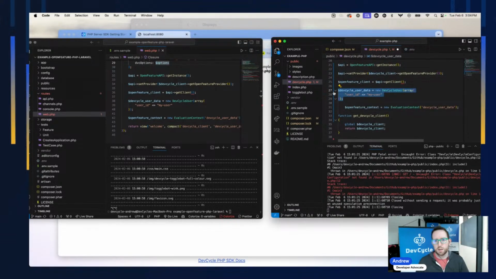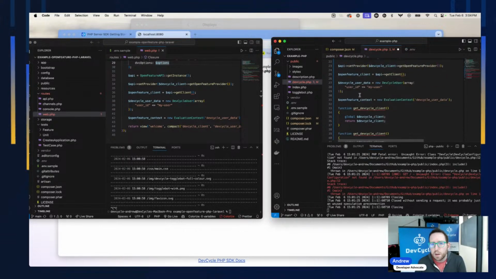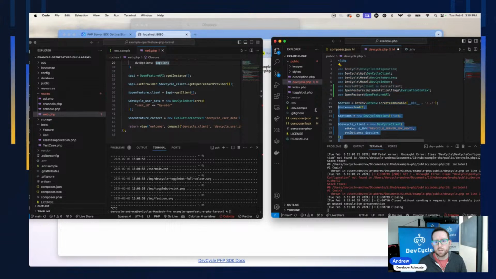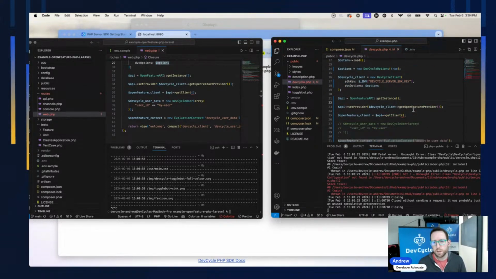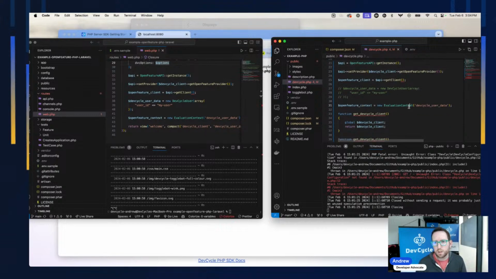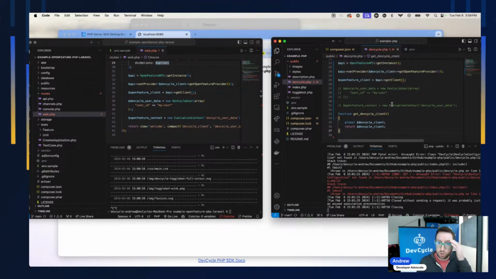So like get rid of that. That will be used elsewhere because we don't need it in here. Just cancel that out for now. And then because of that, I don't actually need this here either. And then get DEVCYCLE client is defined twice. DEVCYCLE client, okay, that should be fine.